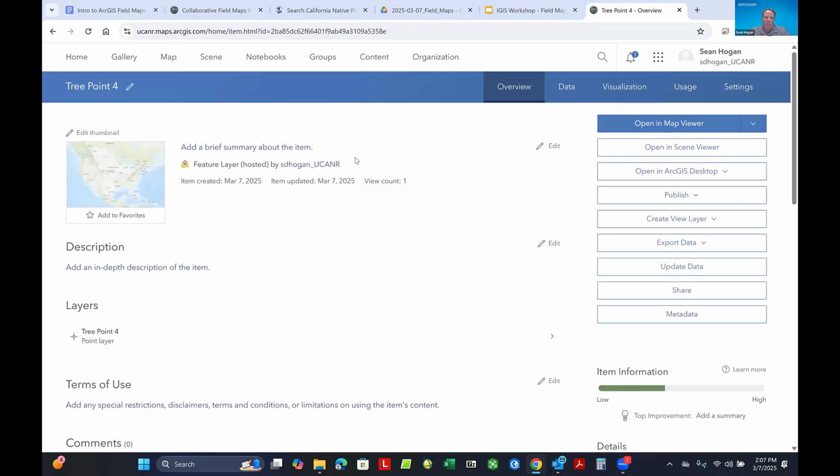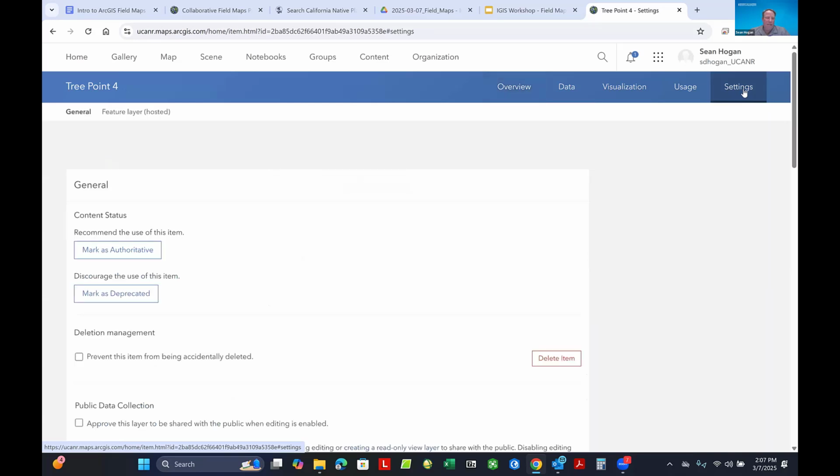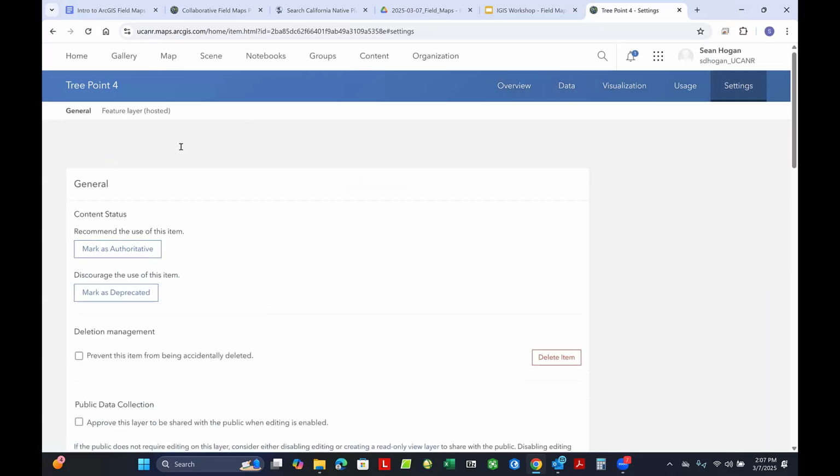To go to settings, I go all the way over to the top right-hand corner. Do you see that where it says settings? And click settings. Okay, see that. Okay, thank you. And then that's where you're missing.